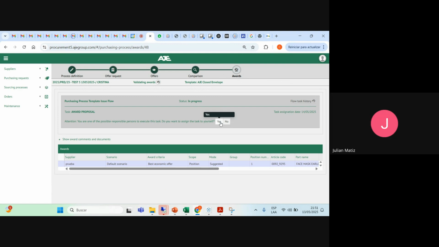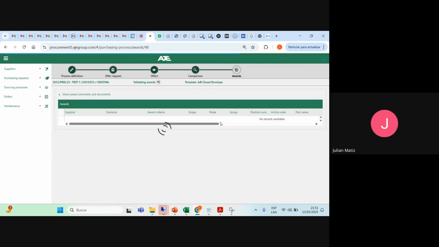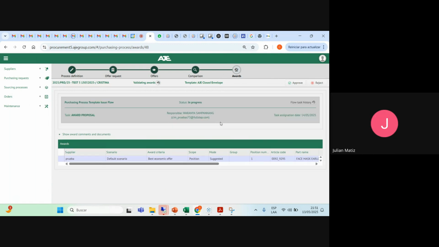For today, I think this will be the point in which we stop, because award from this point on is the same thing that we did before.